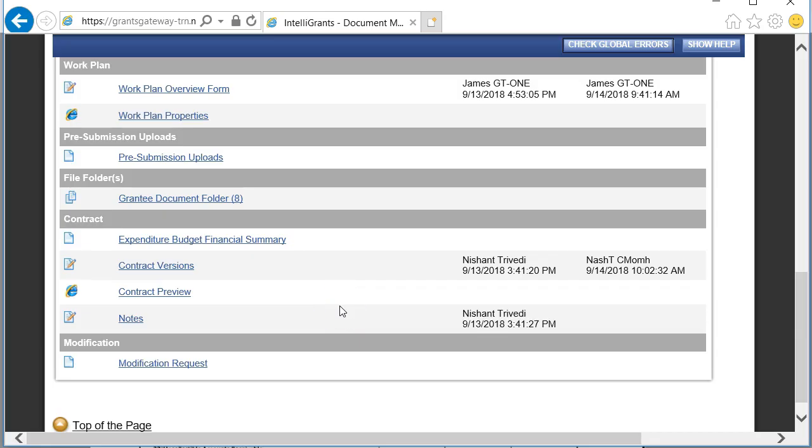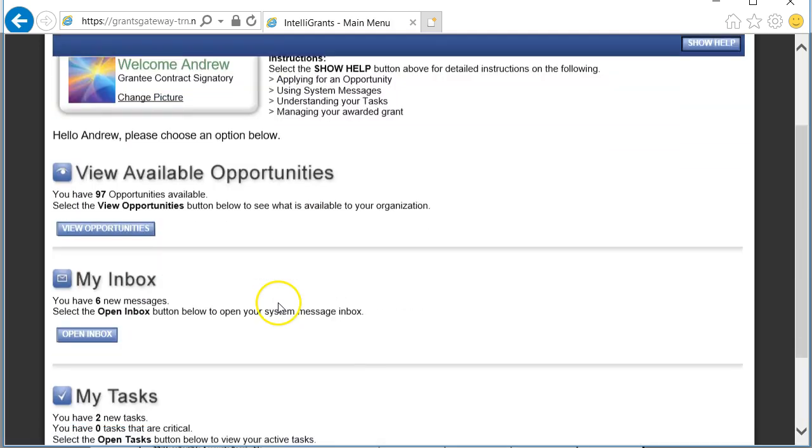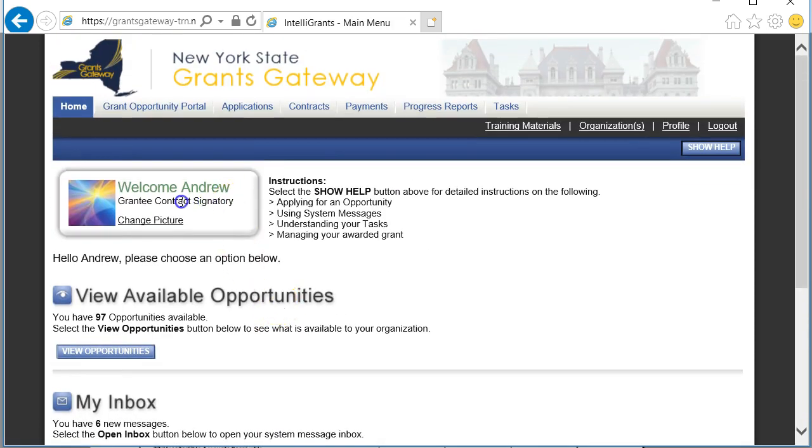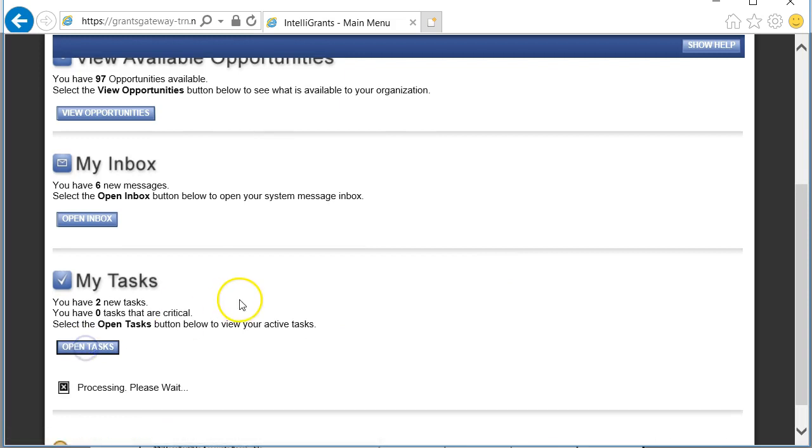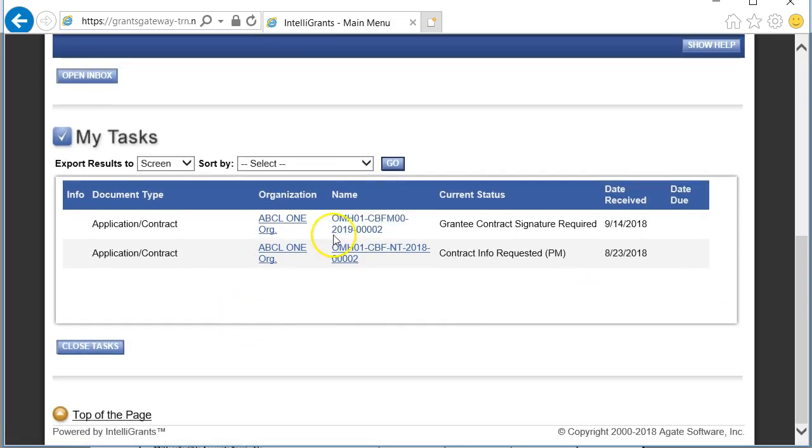Once you've previewed the contract and verified that everything looks good, you can now send it back to OMH to go through the signature processes. In this case, I've logged in as a Grantee Contract Signatory, and I have a task to sign the contract. I can click on Open Tasks and find the contract that I need to sign in the status of Grantee Contract Signature Required. Remember, I can click on it and get back into the Forms menu for that.